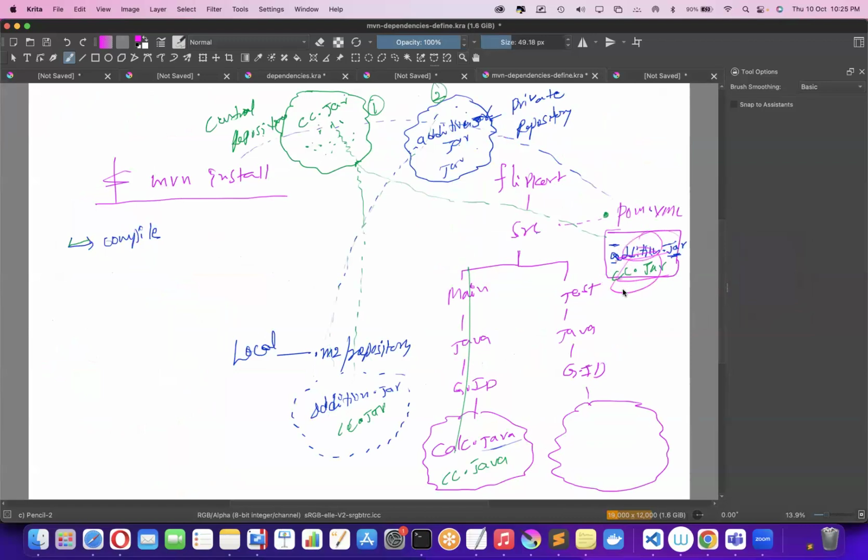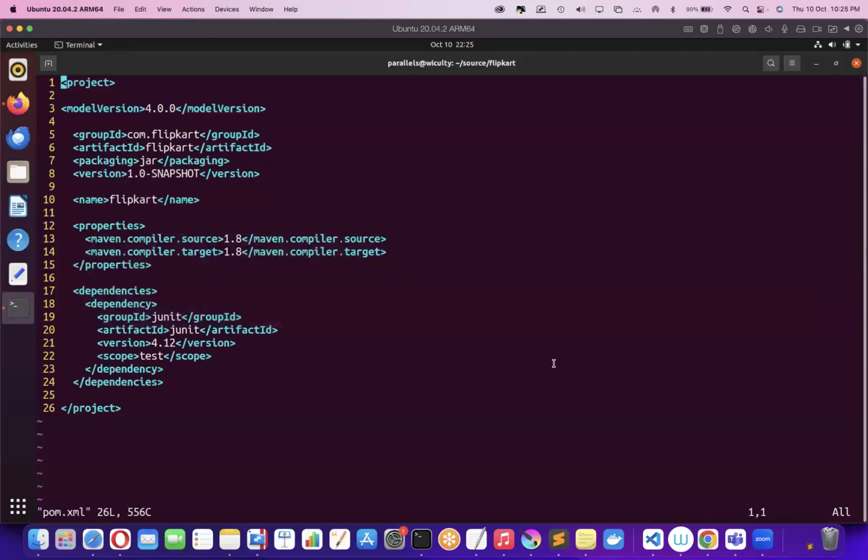So how do you declare a dependency? That's the question now. With this, the topic is over. How do you declare the dependencies? Very simple. Dependencies have GAV parameters. So dependencies, plural: a dependencies start tag and a dependencies end tag. You all know this, start tag, end tag. It is plural because you may require multiple dependencies, correct?